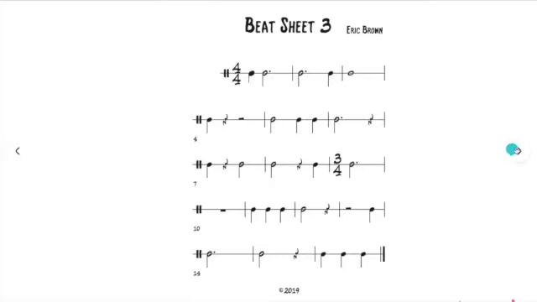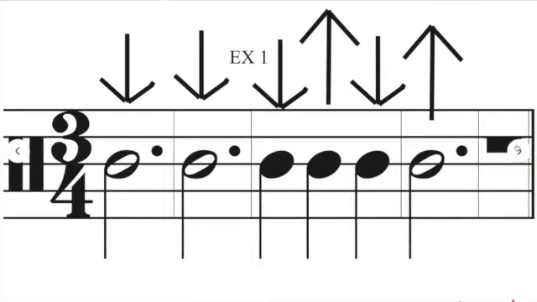All right, that's beat sheet 3. All right, so here's some examples with our down and up strokes. Down, 2, 3, down, 2, 3, down, up, 2, 3, rest, 2, 3. So notice that the first note, instead of counting the number, I said the direction of our strum. I'll do that again. Down, 2, 3, down, 2, 3, down, up, 2, 3, rest, 2, 3.